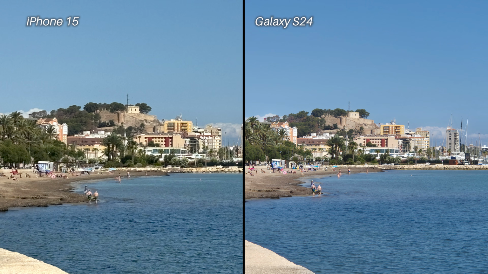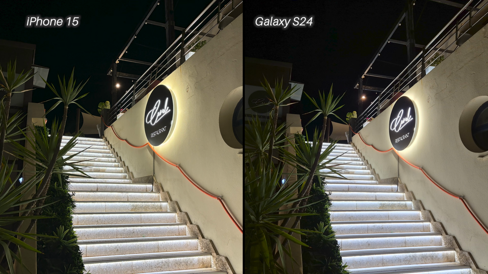One area where the Samsung is always going to excel is zoom photography. So at 5 times zoom here with both of them, looking at the castle of Denia, the Samsung is better here because it has the 3 times optical zoom. So it's not using as much digital zoom as we do have with the iPhone, which loses with this. So if you take a lot of zoom photography, you really want to go with the S24.